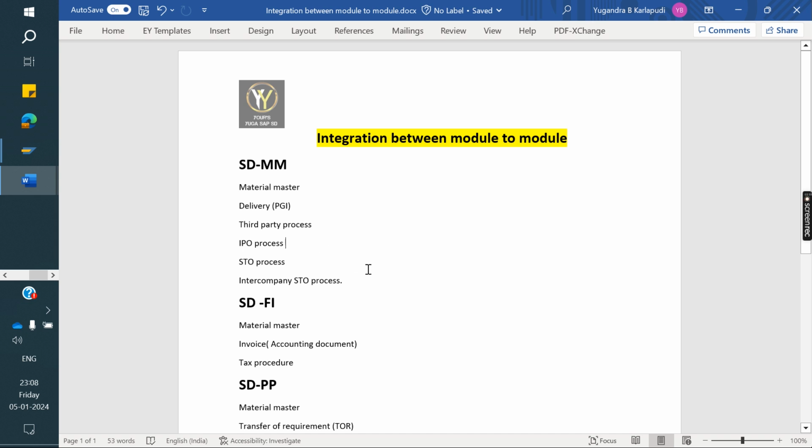As of now, if anything is missing, you can put it in the comment box, that will help others. As per my knowledge, this many things I remember for SD and MM integration.